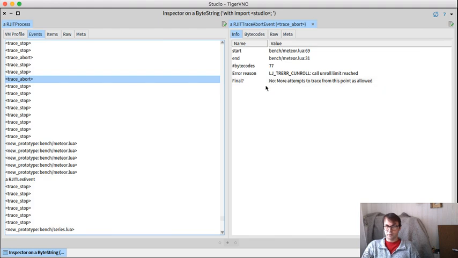We get a little bit of information about the abort. We see the source code line where it started. We see the source code line where it ended, which is probably where the problem was, but reached a point where it said, I can't compile this successfully. We see that it recorded 77 bytecodes, and we see the reason was a call unroll limit reached. Okay, so somehow it was trying to unroll a lot of function calls, and it reached a point where it had done too many and it wasn't willing to do any more.